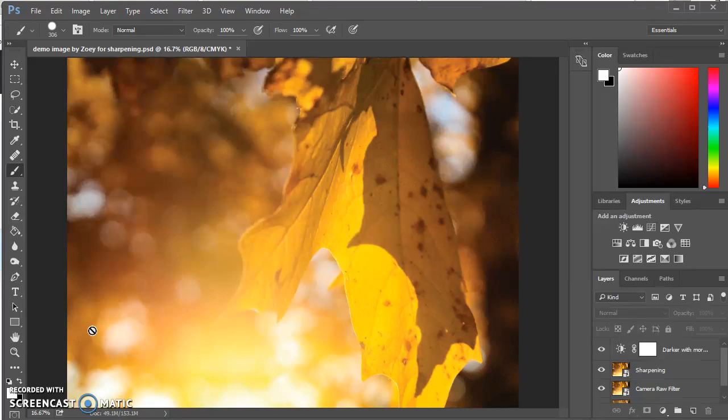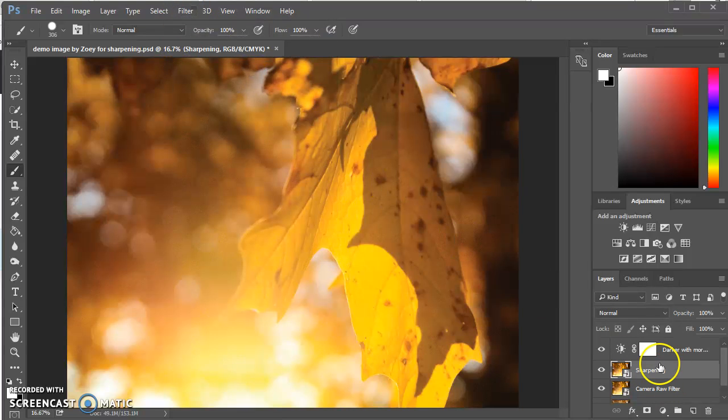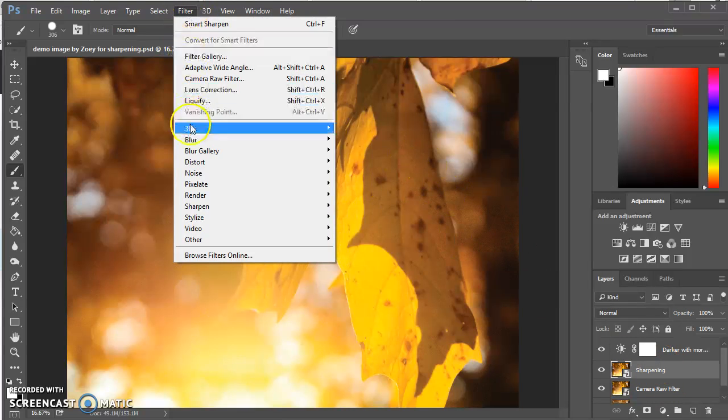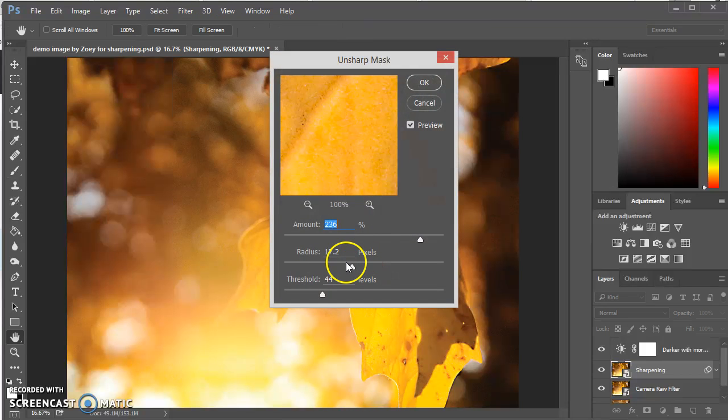Now I'm going to show you the next sharpening option. I have gone back, but my extra layer is still relabeled for my sharpening layer, and I have already converted it to a Smart Object layer. So the next sharpening option is Filter. I need to have my layer selected. Filter, Sharpen, Unsharp Mask.